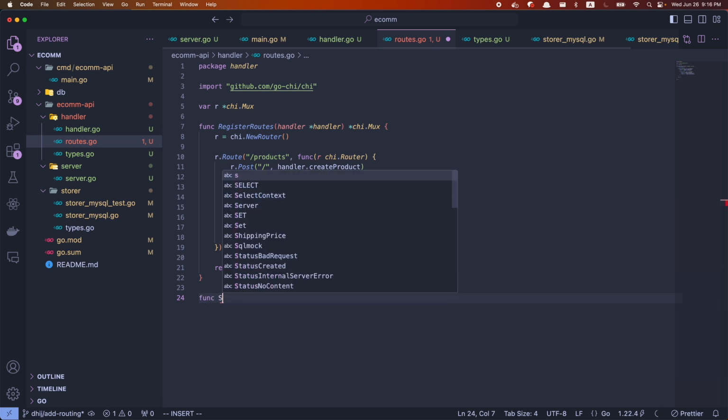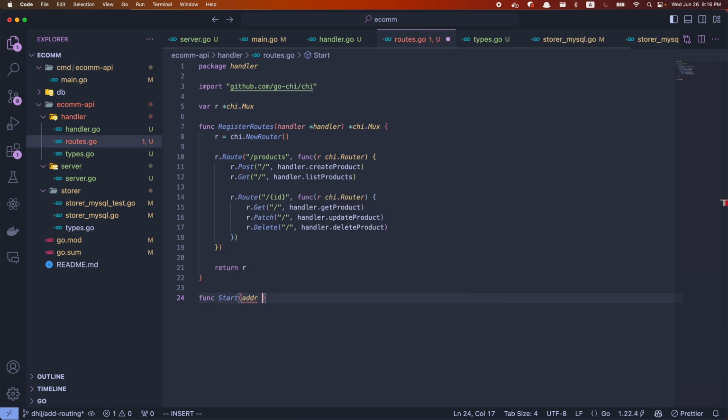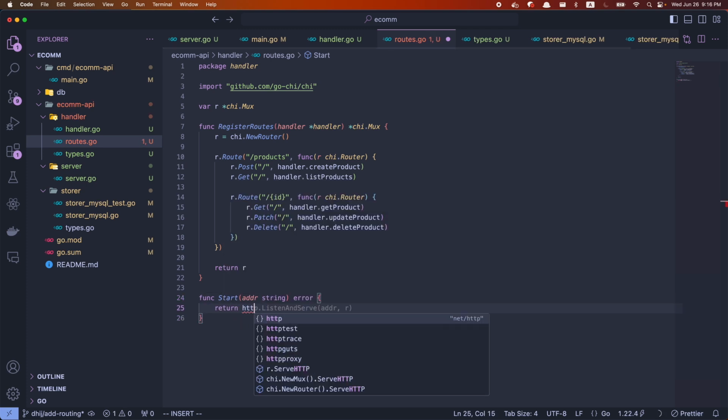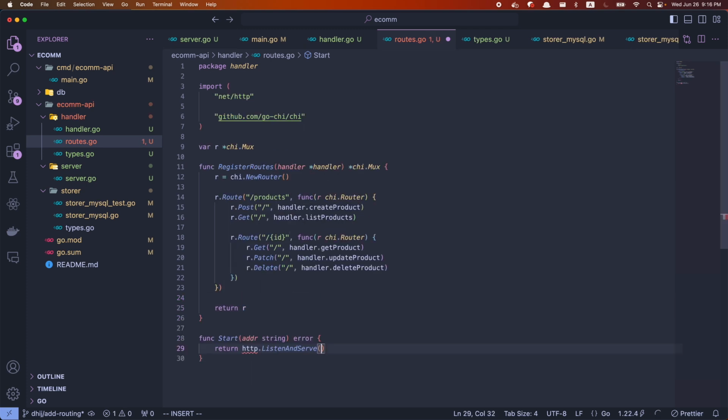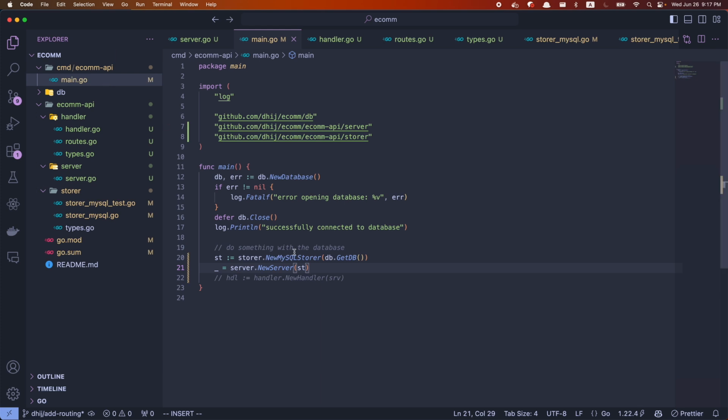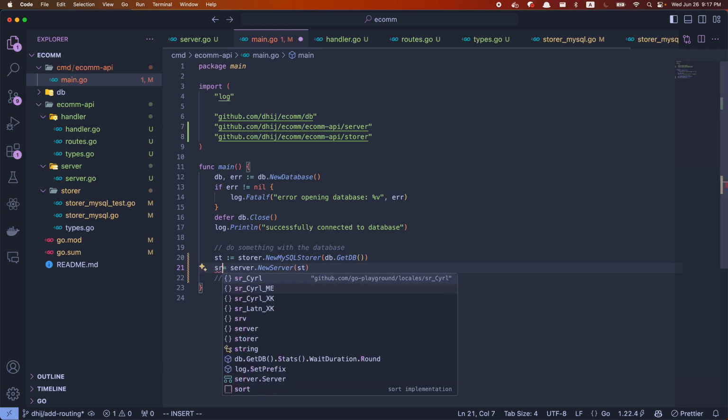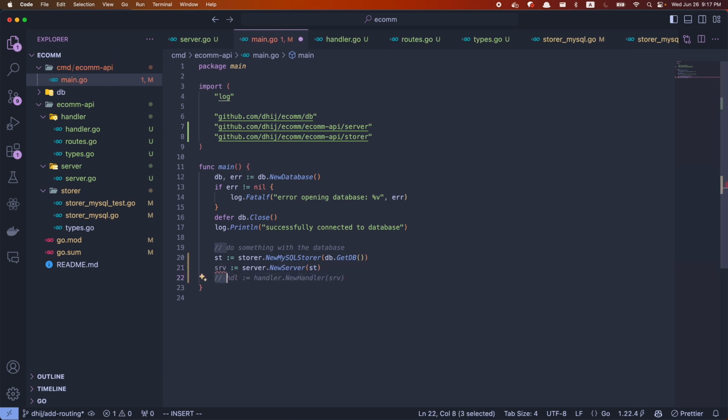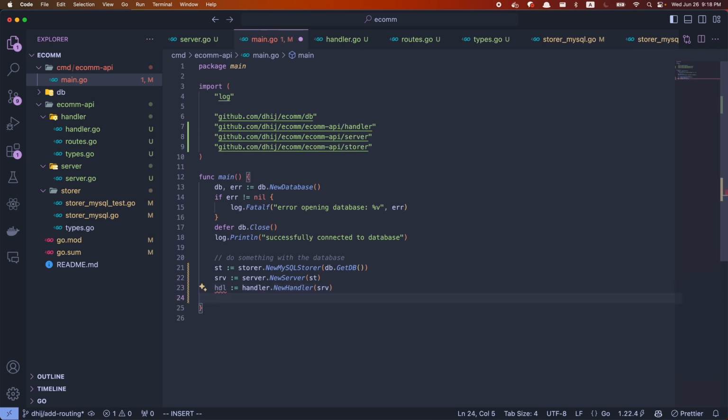And down here, I want to create a method called start that takes in an address as its argument, and we can return http.listen and serve that takes in an address and our router. Now we can call register routes from our main.go file. So here I'm going to define my server as well as my handler, save that, and pass that handler down into our register routes. Lastly, we can call handler.start and pass port 8080 as its address.